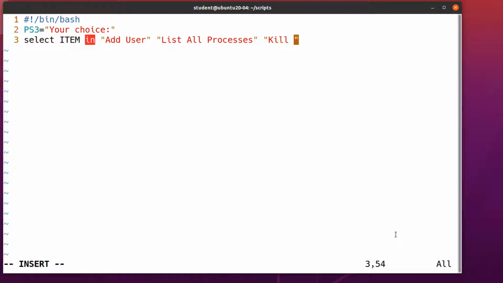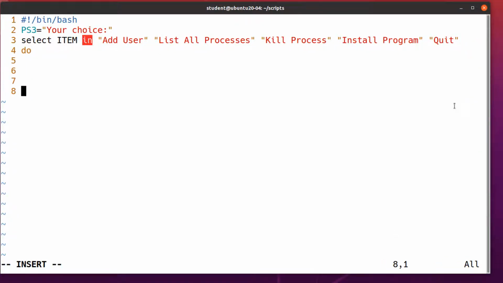Kill process, install program, and quit. Do and done. The user will select an entry from the menu using its corresponding number, which is held in the REPLY variable. So I'm going to test the variable to see what the user has chosen.